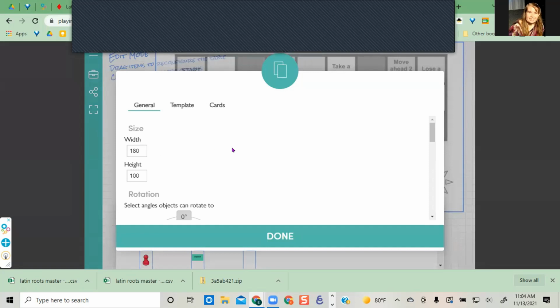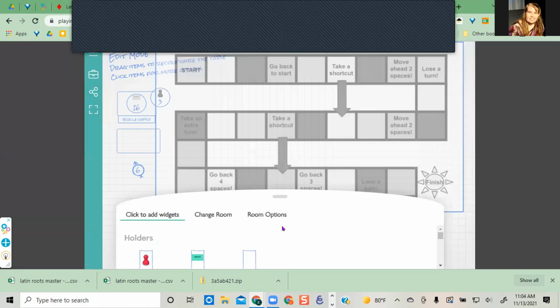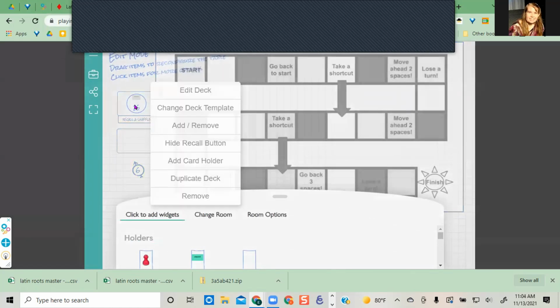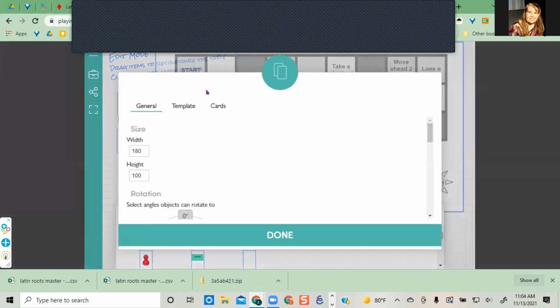Janice, do you have any other tips on that? If you scroll down, there are more changes on that same general tab. There are more options, which I sometimes use.